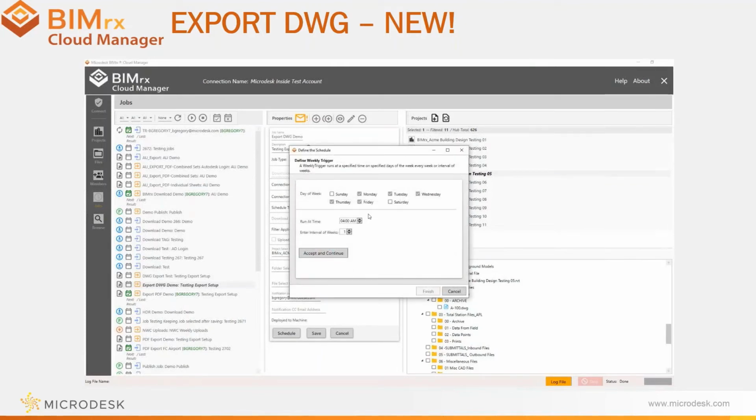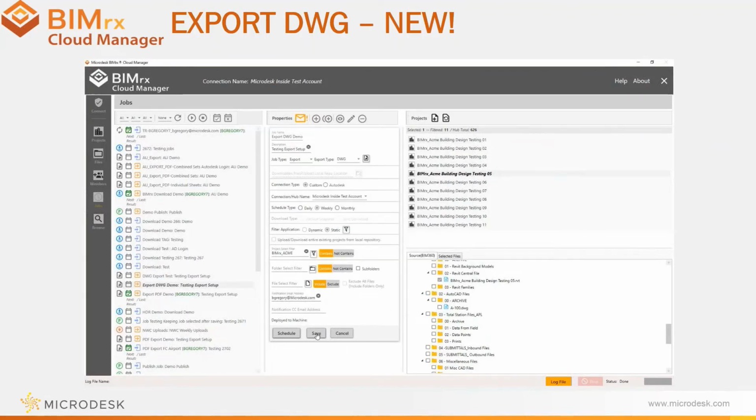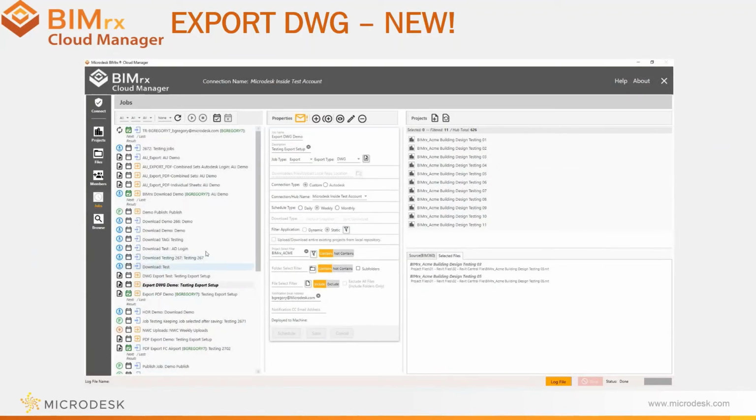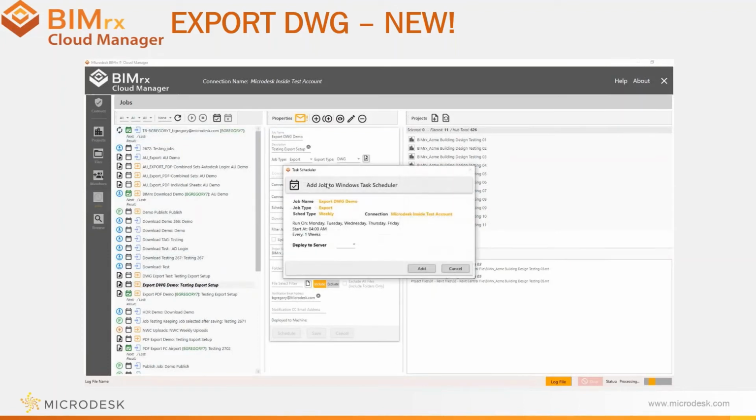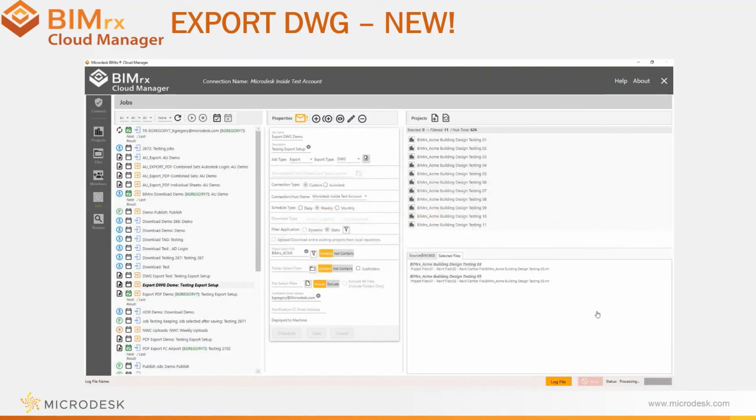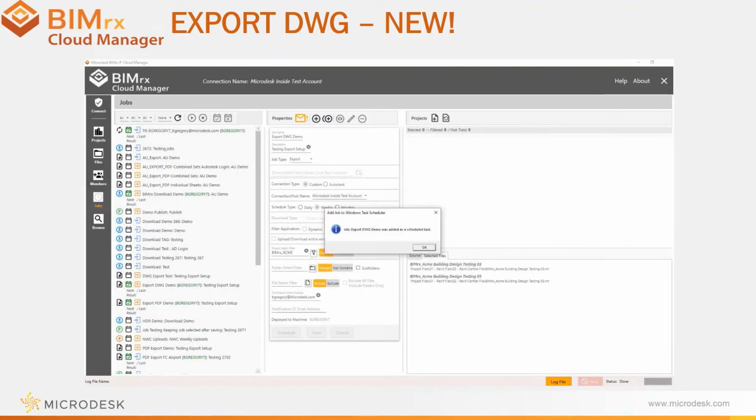Finally, I'm going to schedule the job, and it's going to run every weekday at 4 a.m. I then save this job and I'll deploy it, and I can deploy it to a network server if my computer is going to be off at the scheduled time, or I can run it on demand from my computer. And there you go. That's how we set up an export DWG job in BIMrx Cloud Manager Pro 2.8.